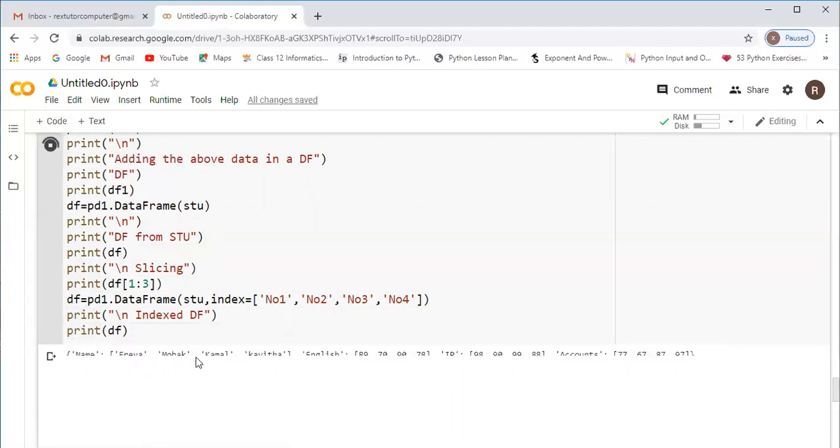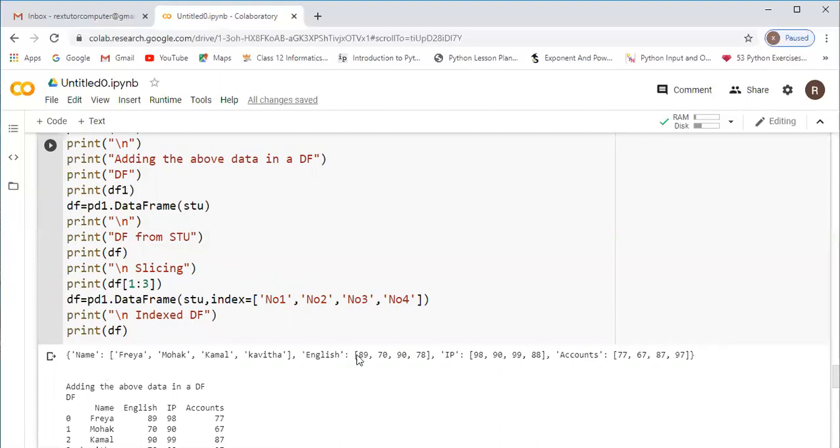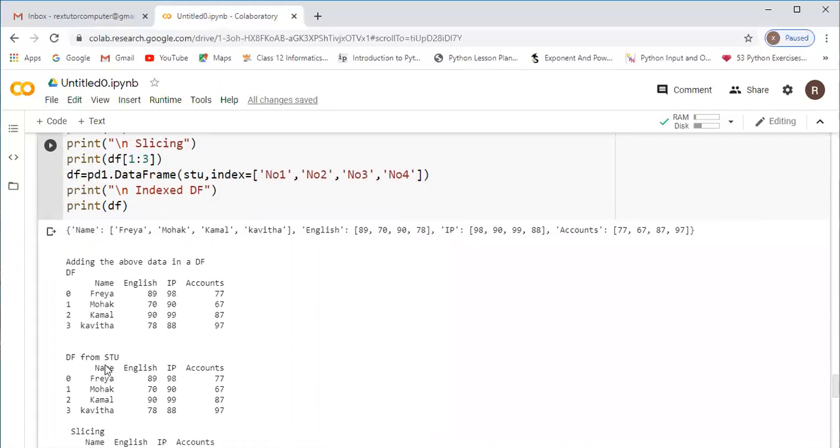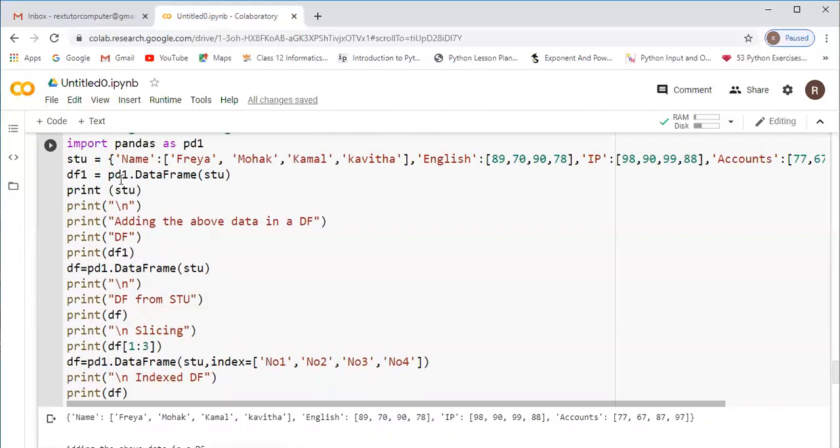So when I execute, in the beginning the record and adding the above data to the data frame, you will get name, English, everything. Now df from stu. So stu is nothing but the same thing what we have here, and we are just taking the data from the data frame and creating, again we are passing the data frame into the stu. Just the heading we have changed, df from stu, like that. Okay, then we are giving print df.